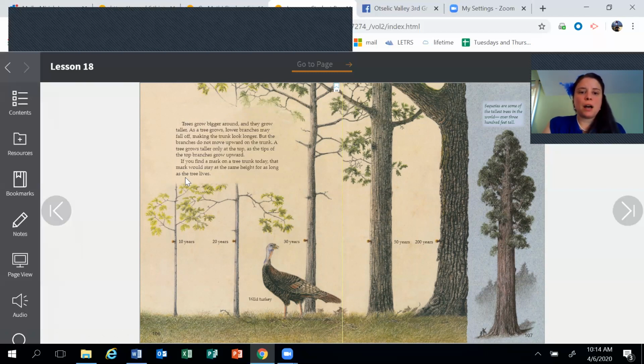If you find a mark on a tree trunk today, that mark would stay at the same height for as long as the tree lives. And they're showing right here. Looks like they might have put like a little fork or something in the tree, and it's at the same height the whole time. Same height, not length.